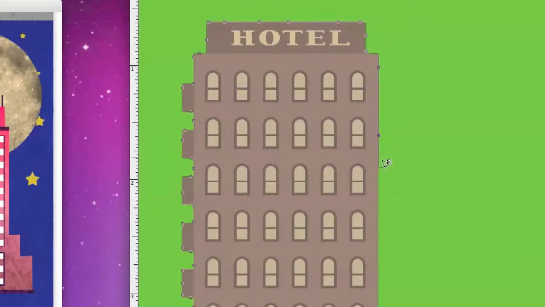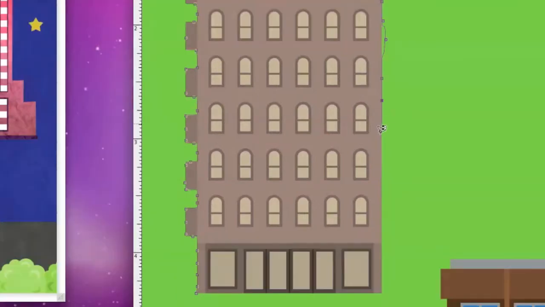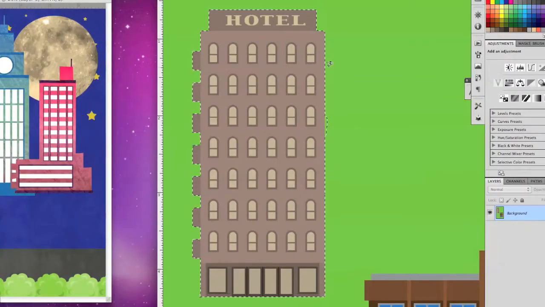Again, I'm not holding down my mouse. All I'm doing is drawing along. Move over. And I'm reaching the beginning point of my document. And I'm going to click once. And now you see I've got my entire selection made.